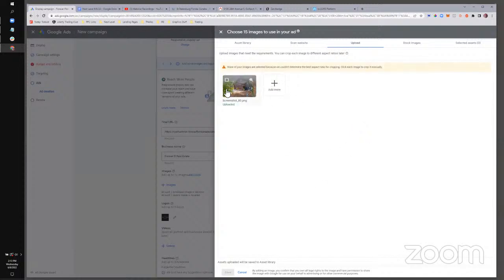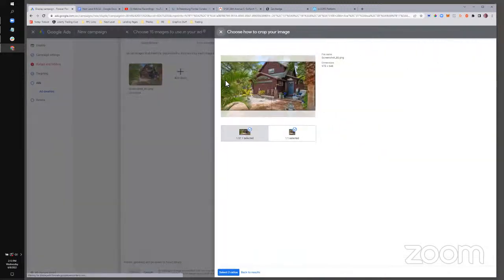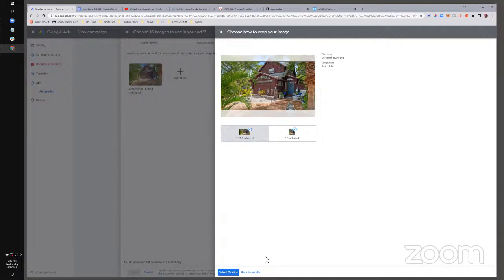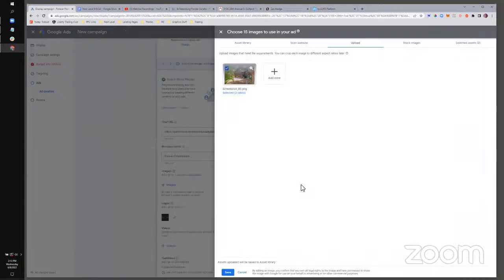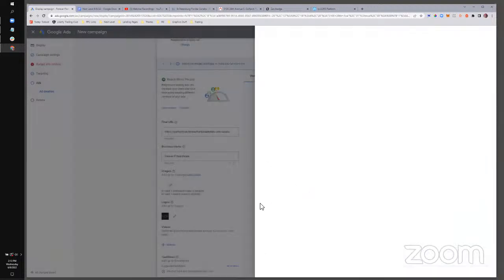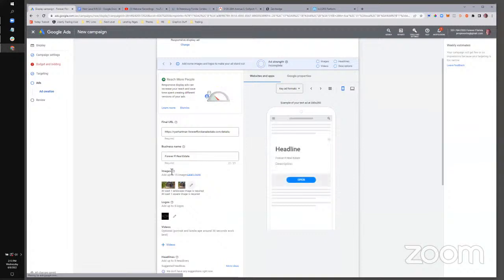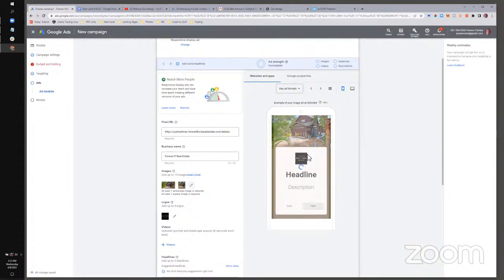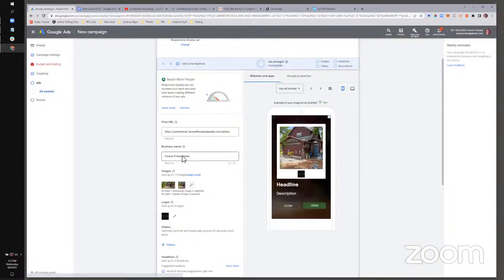So I upload the image. You can see here like so, and then I click select and hit save. And that should be fine. And it's going to ask you for a logo. You upload the logo the same way. I happen to have our logo already in this Google Ad account, so it kind of knew that and pre-filled it for me. And you can see the logo shows up here, and it starts to show you a preview of the ad.